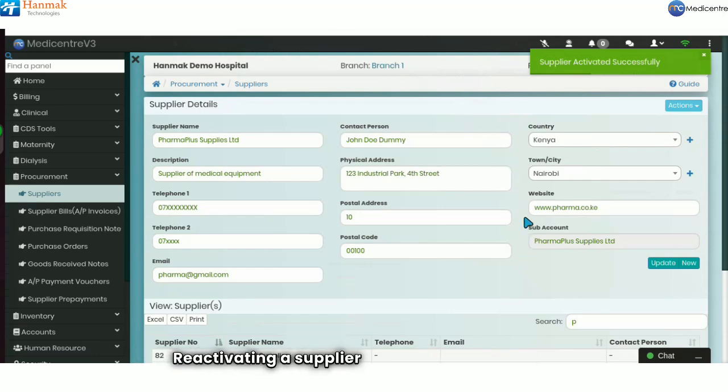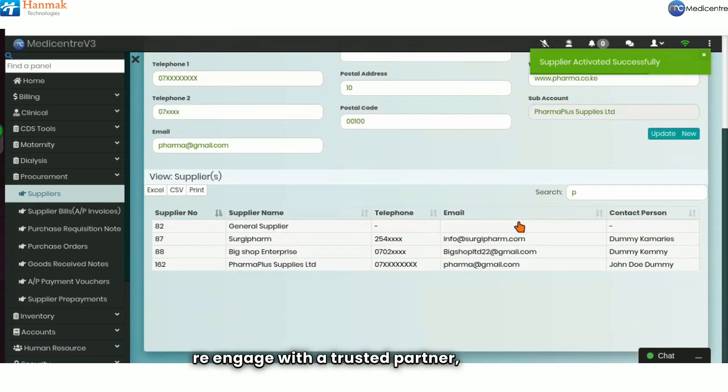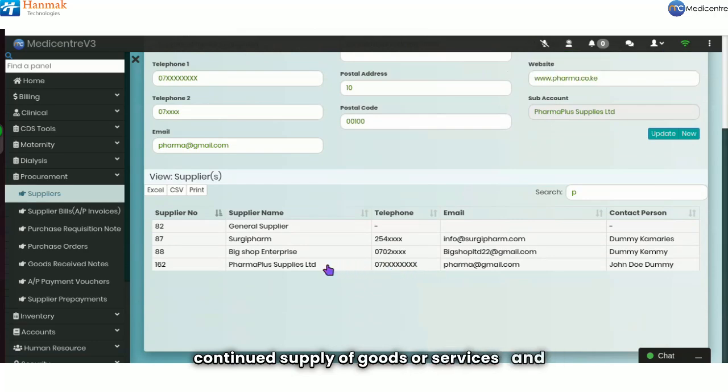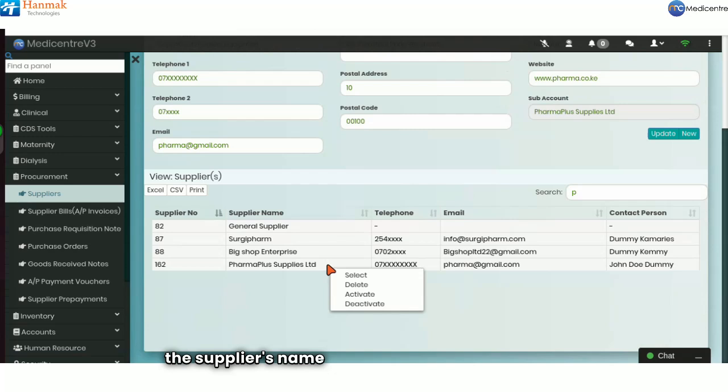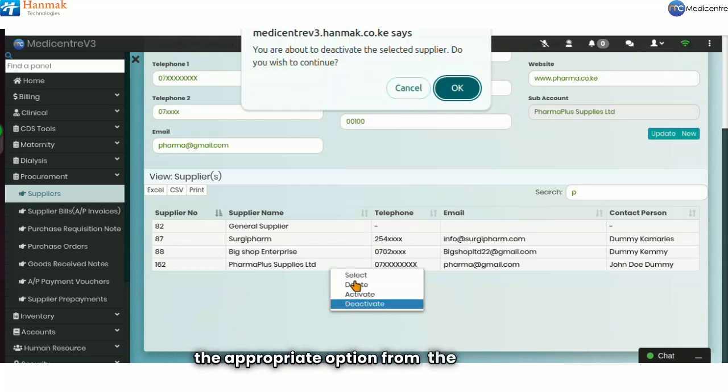Reactivating a supplier enables the business to re-engage with a trusted partner, ensuring continued supply of goods or services and restoring a valuable business relationship. Please note that you can also deactivate or activate a supplier by simply right-clicking on the supplier's name as shown and then selecting the appropriate option from the menu list.